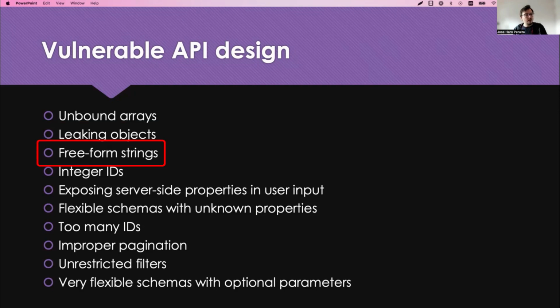Free-form strings. I mentioned this before. If we have strings as part of any input, a user can try and include a SQL injection attack. So if we can enforce or if we can constrain values here via enumerations or regular expressions or something similar, all the better. If we can't, well, let's treat these values always carefully.